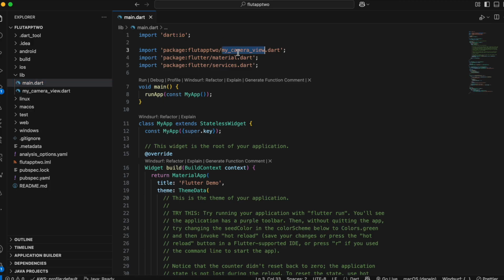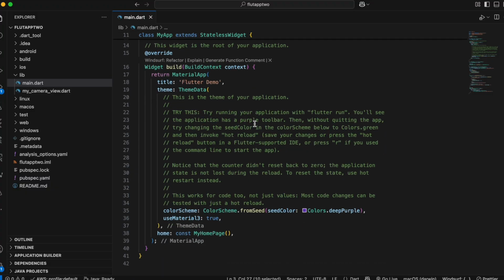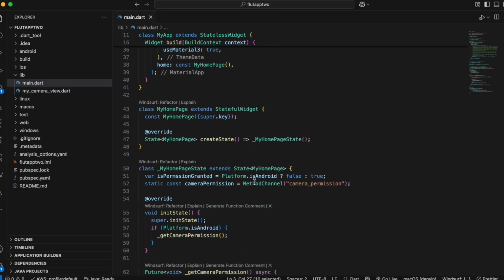Now this camera view is a custom dart file which I have created, so make sure you import that, but you will have to replace fluttapp2 with your own project name over here. Then we have Flutter material, Flutter services. The rest I have kept as it is, whatever is the default boilerplate code available. Then I have refactored this MyHomePage widget. I have made it a stateful widget. Here I am just checking for platform and here is our method channel.